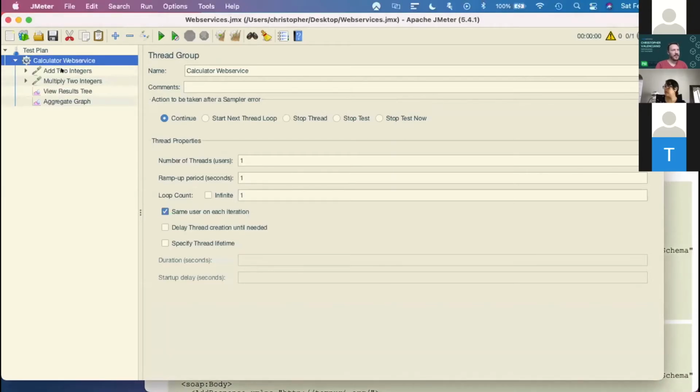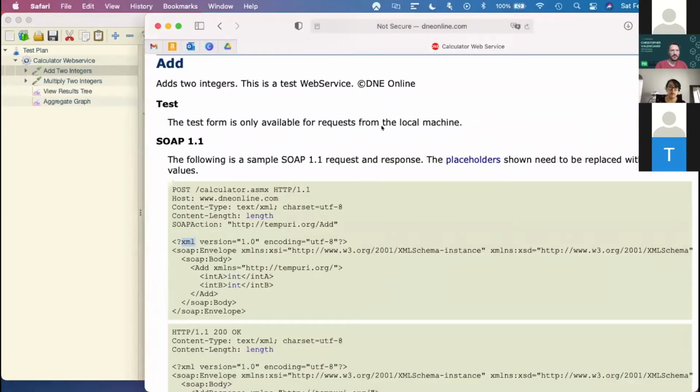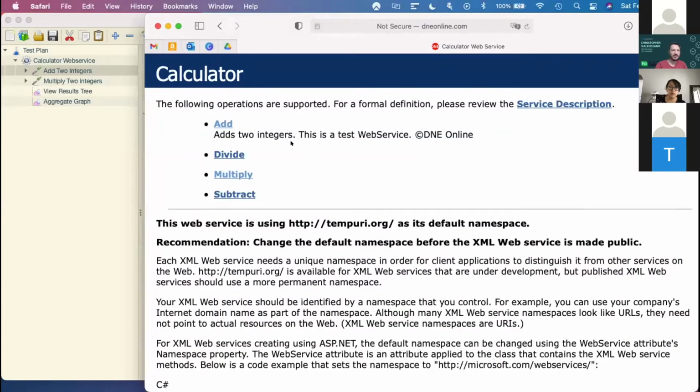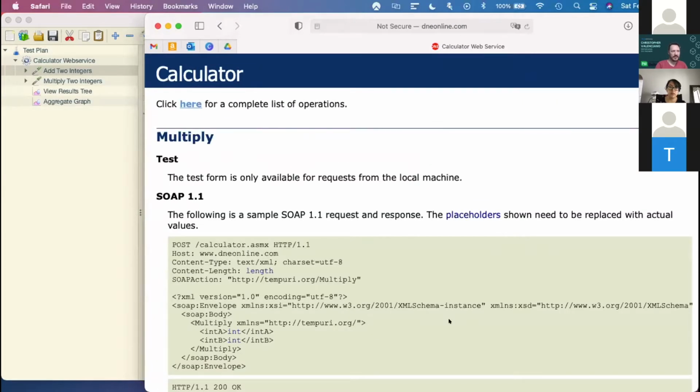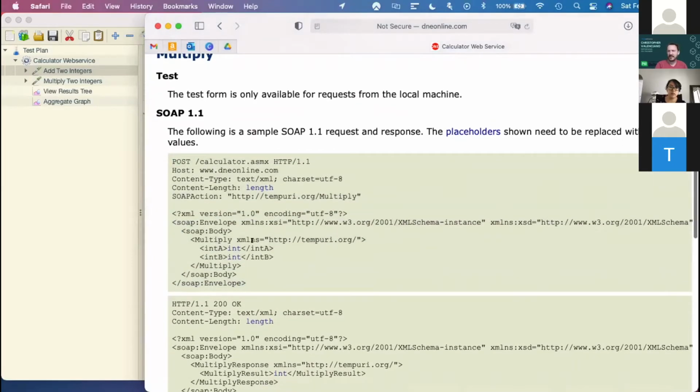See, there we go. I have my 2 requests. I have my same addition, which is adding 2 integers, but I also threw in a multiplication here. If we go back to our web service site, we can check the complete calculations, go to multiply, and we have our multiplication web service. As you can see, it looks very similar. It is, as I mentioned, just a very simple web service calculator that we are working with.